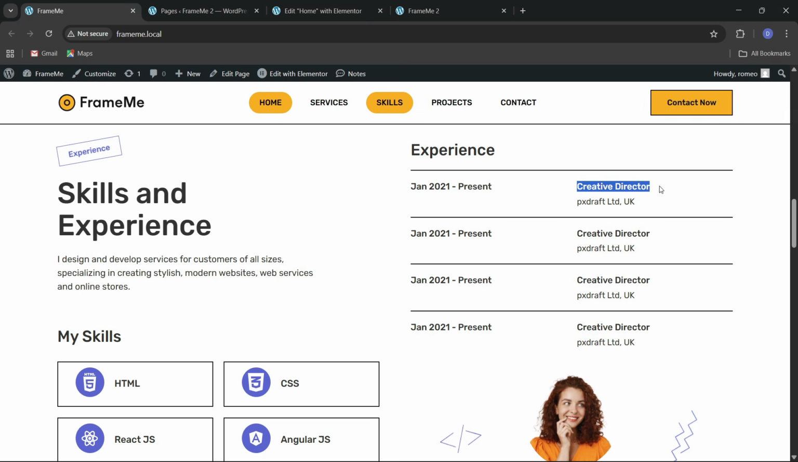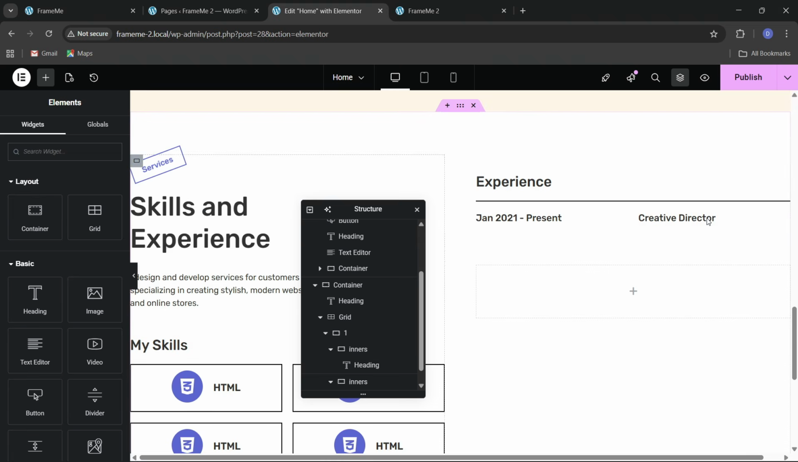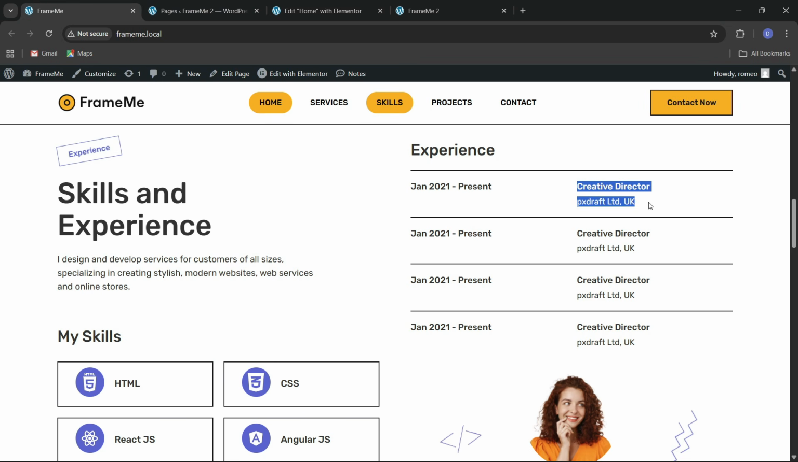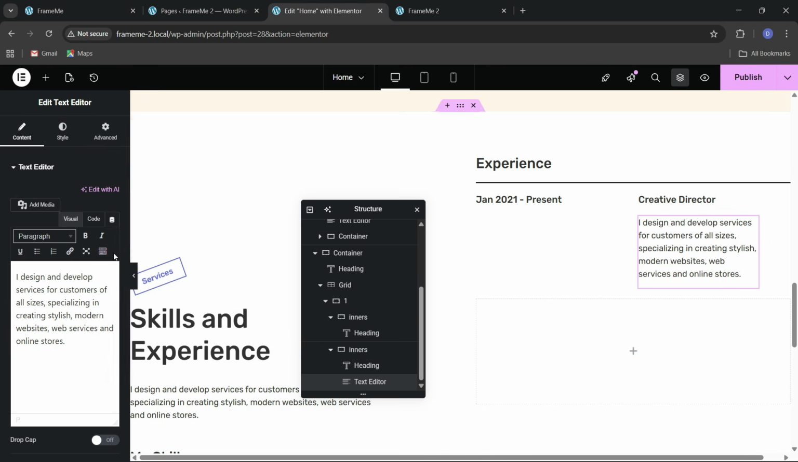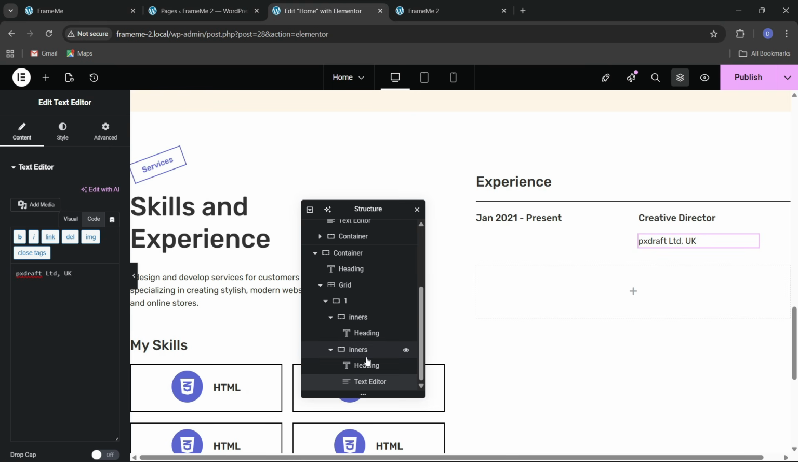And here you can see we have the creative director. Now we can copy this, and here we can paste this, and here we can have this to UK. And here we can make this like this.